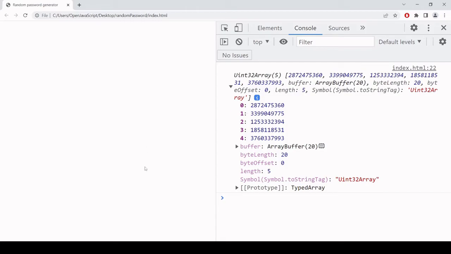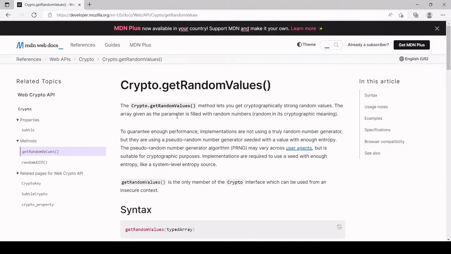So if I pull up the reference on MDN web docs, you see that this method lets you get cryptographically strong random values. Now even the getRandomValues method does not generate perfectly random values, but the values it generates are much more random than you would get using Math.random. And this is because, ironically, Math.random isn't that random.